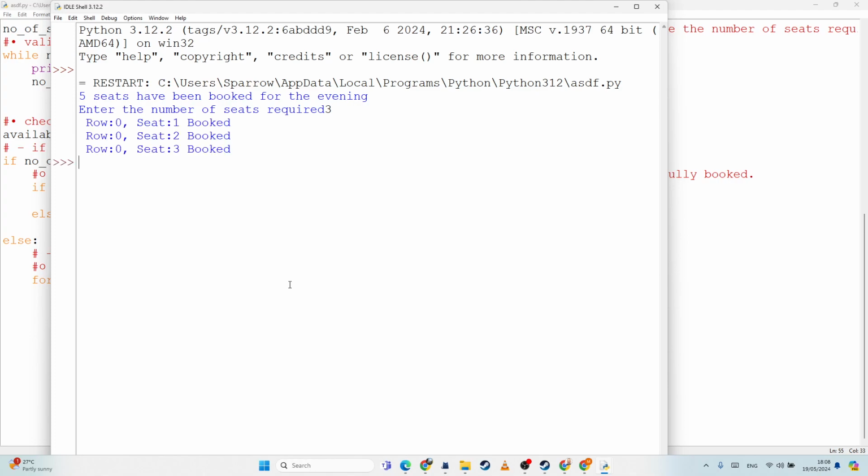Row 0, 1 booked, 0, 2 booked, 0, 3 booked. Okay, yay! Now I might want to test it for the negative situation, but that means filling up all the different seats and stuff. But just at first glance, it looks like that worked as hoped.